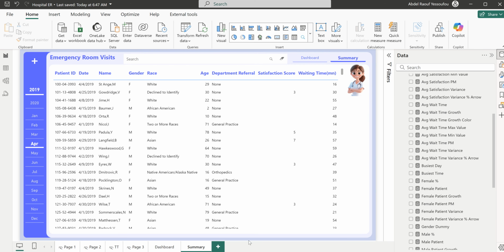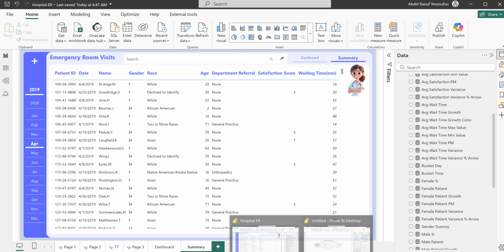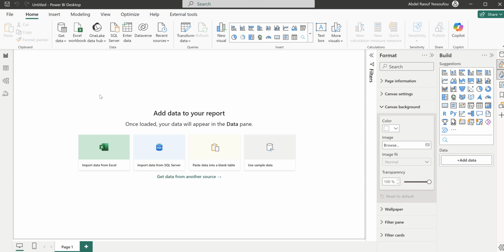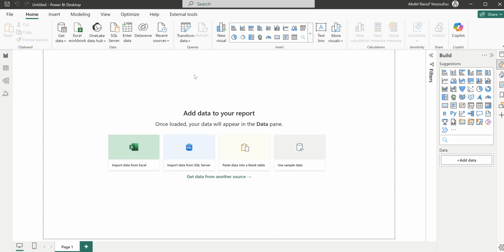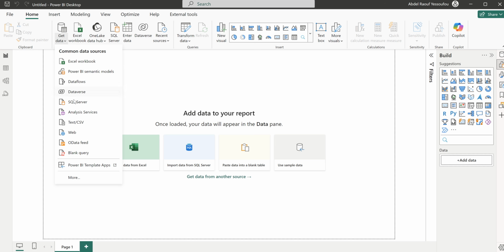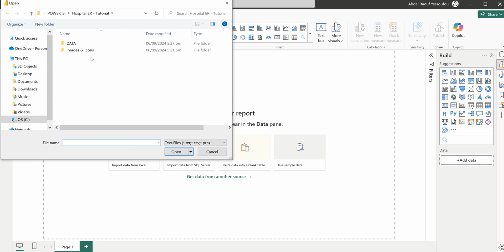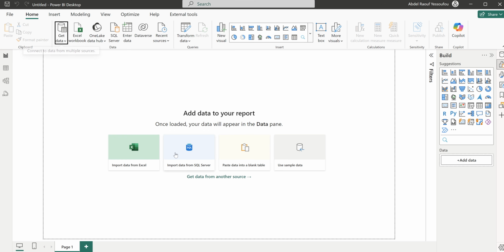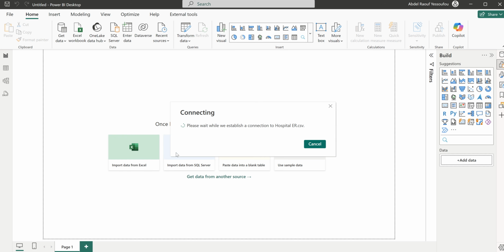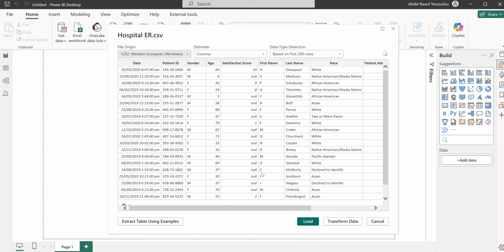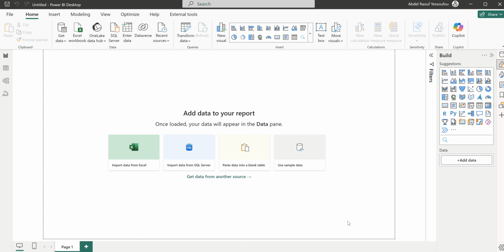Okay, so without wasting too much time, let me open a blank Power BI desktop so that we can start designing or developing the dashboard we have over there. Okay, so let me get the file. It's a CSV file. Data, hospital, emergency room. Transform data.